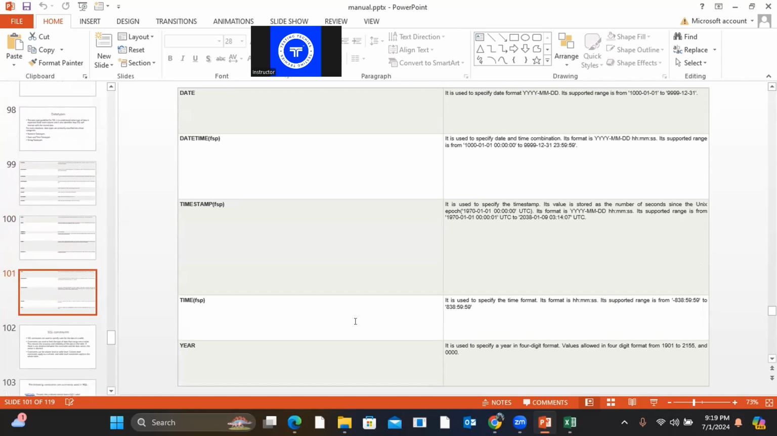Next is your date time. For date time, you can see we have different data type subtypes. If we have to store only the date, like YYYYMMDD, let's say 2024-01-01, then you can use only date. If I want to store YYYYMMDD along with HHMMSS, that means a value like 2024-11-11 24:22 with hour, minute, and second, then you can use date time.